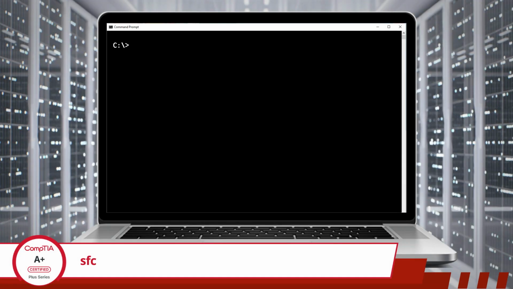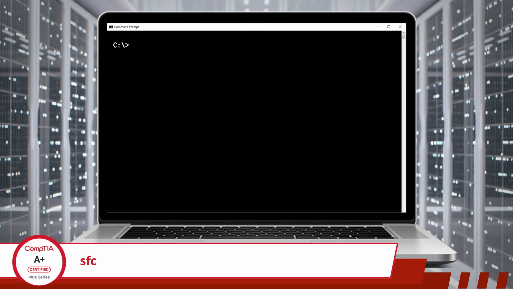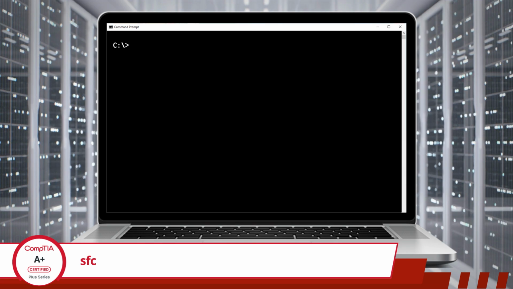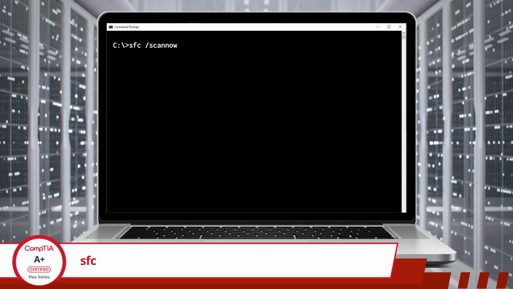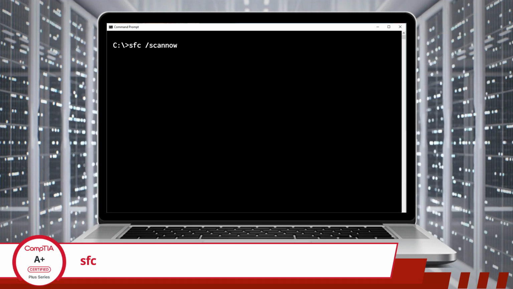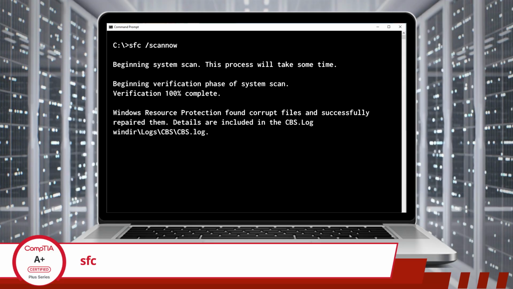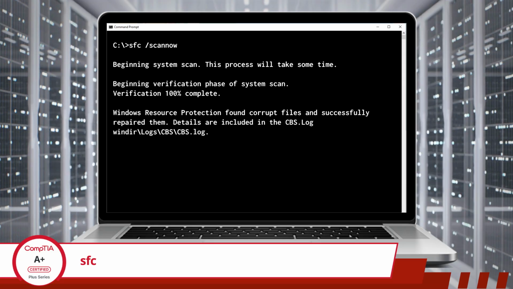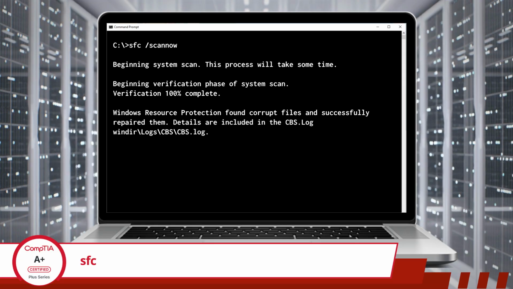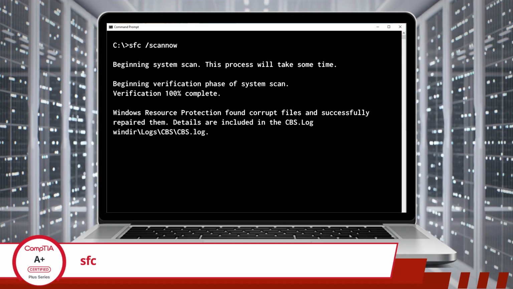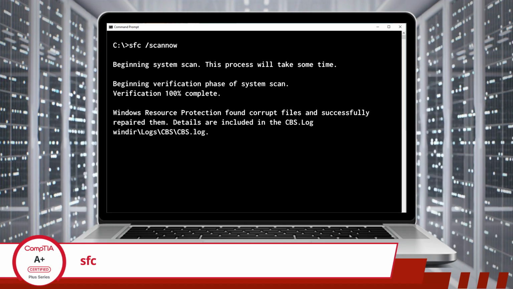To use the SFC command, you need to open the command prompt with administrative privileges. Then, in the command prompt window, type sfc /scannow and press Enter. This command will start the System File Checker and begin scanning all protected system files. If any issues are found, SFC will attempt to repair them by replacing the corrupted or missing files with the correct versions.